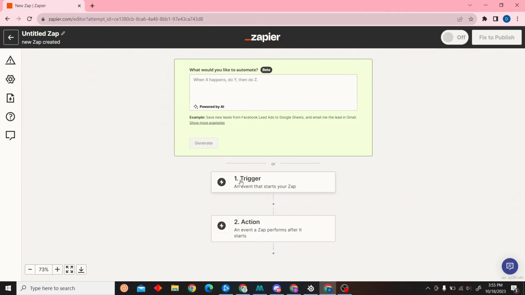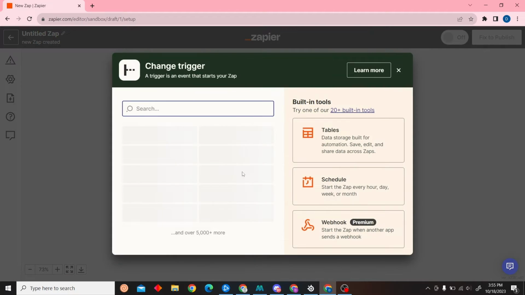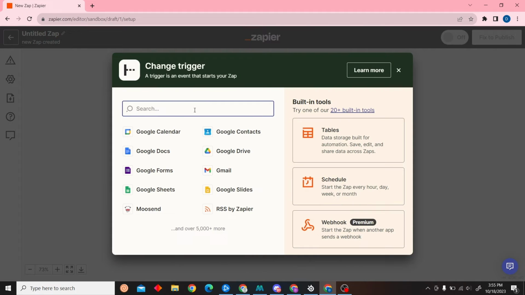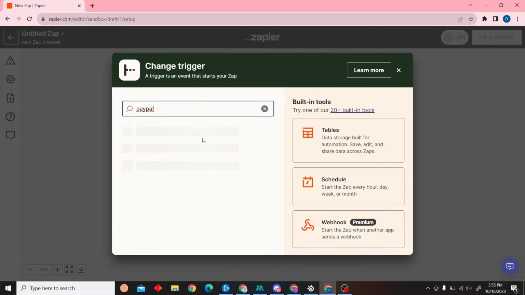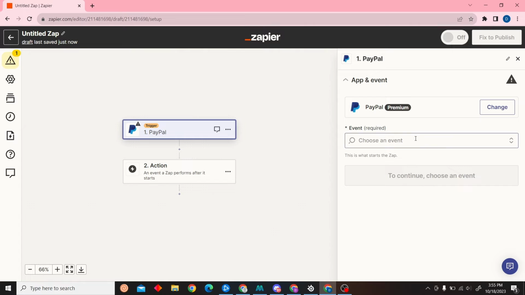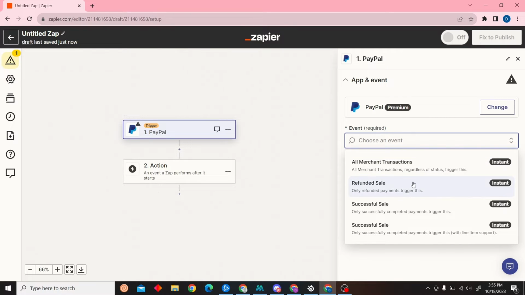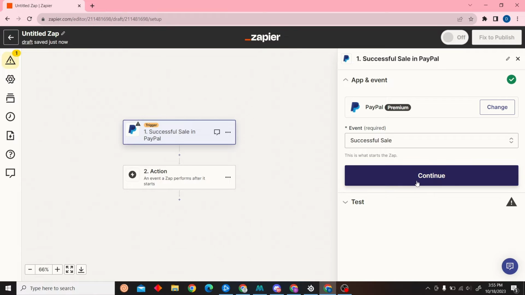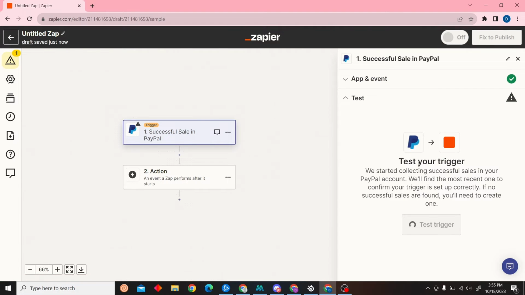Over here you can see the trigger. So click on trigger, and our trigger will be PayPal. Now let's select any event. Here you can see this is our trigger, successful sale. Click on continue.